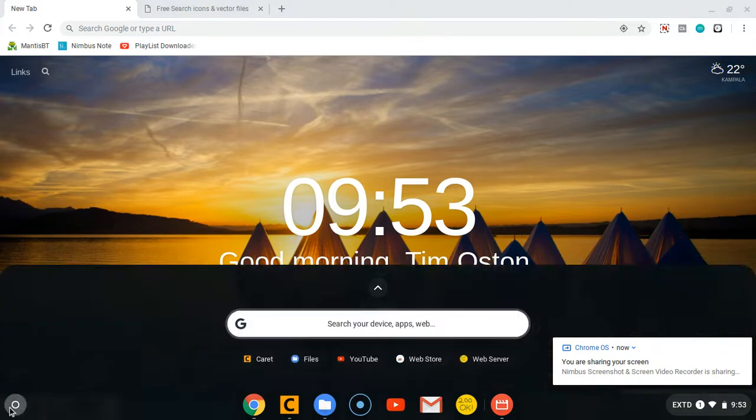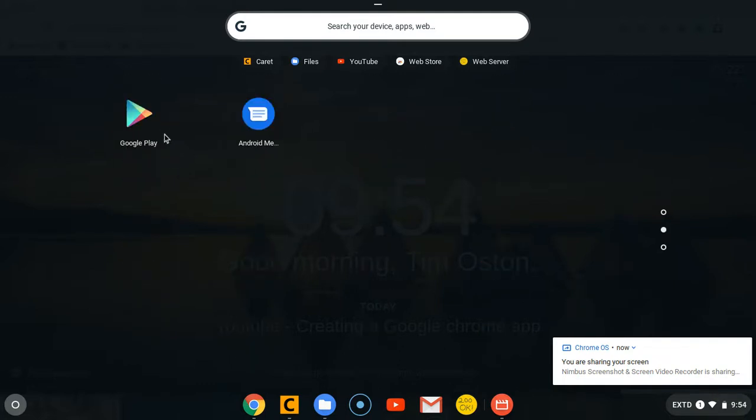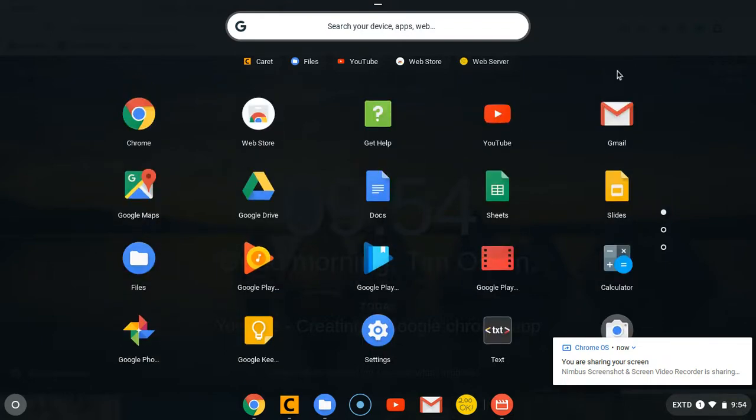So if I'm to check in the apps that I have, I'm using a Chromebook. If you are to check here, there is nothing like an app that we are going to be duplicating. It's going to be our own app. As you can see, it's going to be having a custom name.